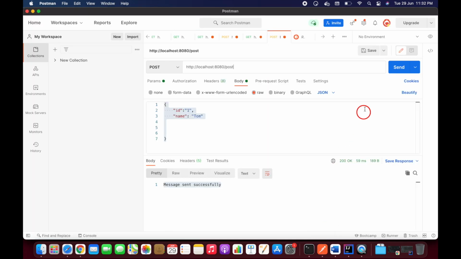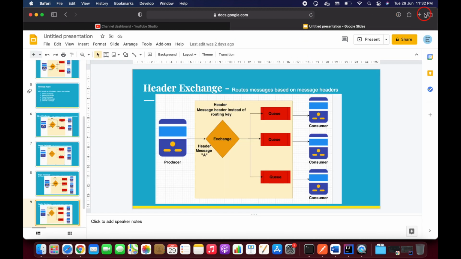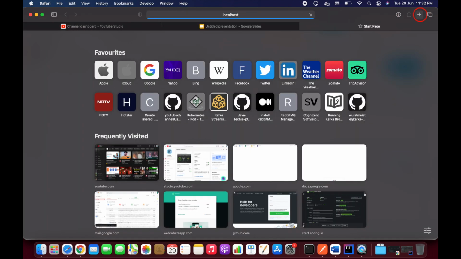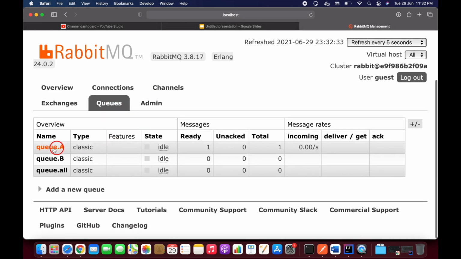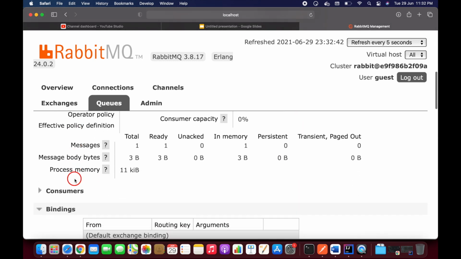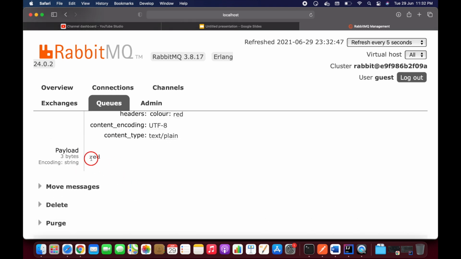The application is restarted successfully. Come back here, and let's provide some red color, and let's remove this, not required. Let's post this. I got the output, message sent successfully. Let's open RabbitMQ Server and click on queues. Here we have QA, QB and QR. So QA got the message, one message. Let's click on this and check the message. Get message, so that is the red message.